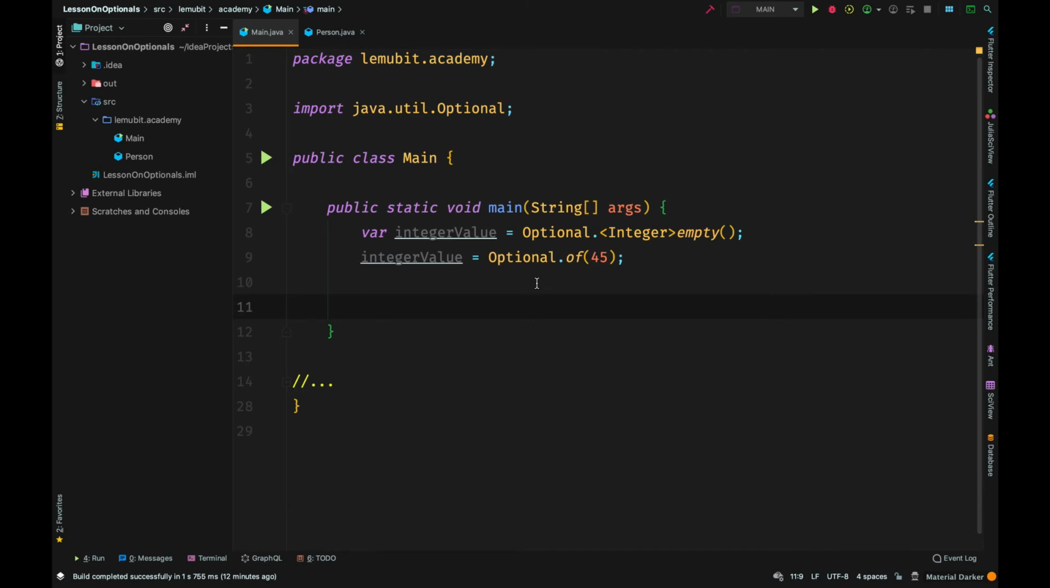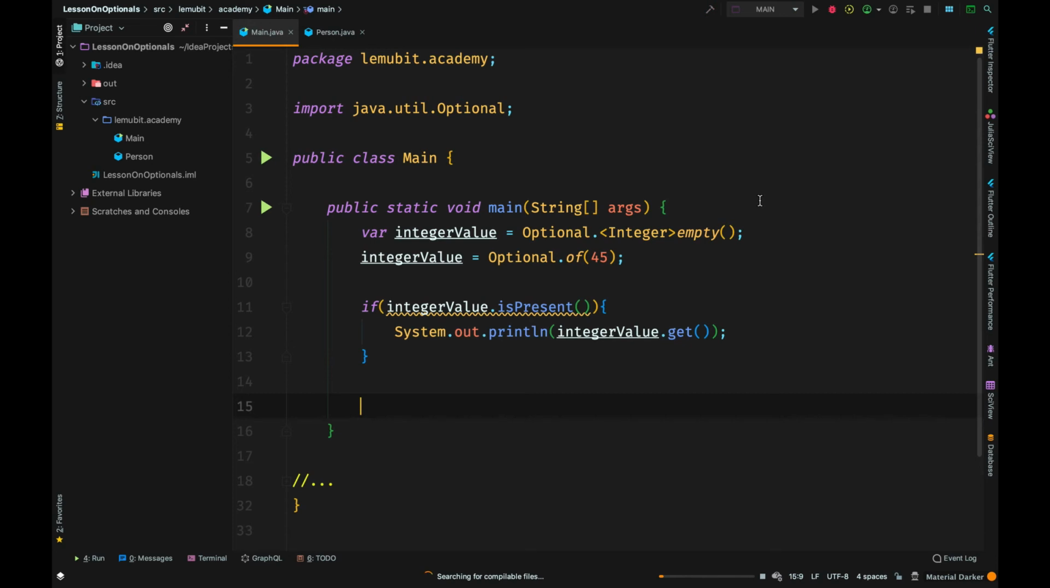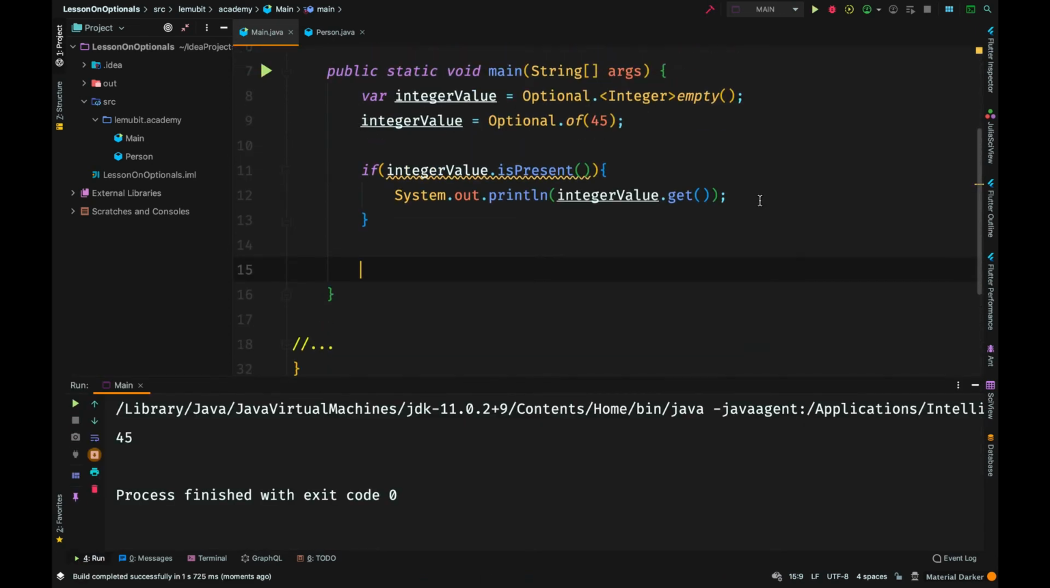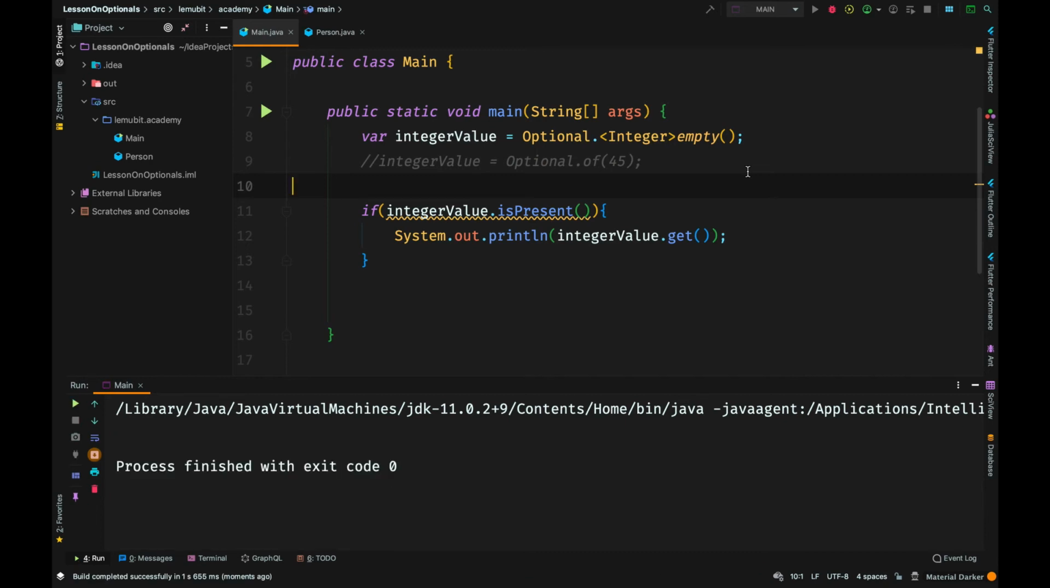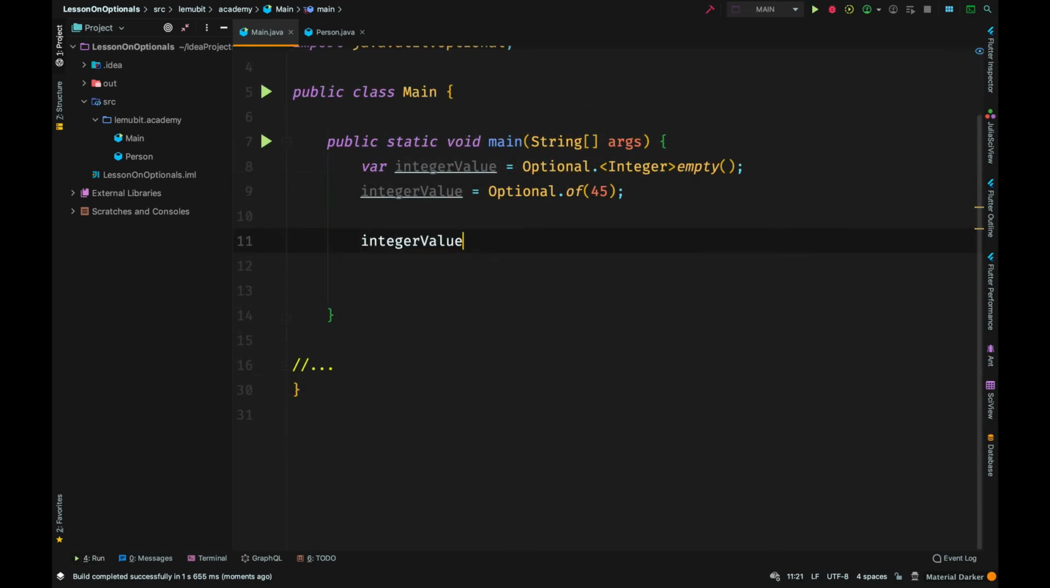Of course, we know that before we call get, we should make sure that the optional has a value. If there is no value, the code shouldn't run. And as we can see, nothing was run because the optional was empty. And when it checked if there's a value present, there wasn't any value. So the program finished without printing anything.